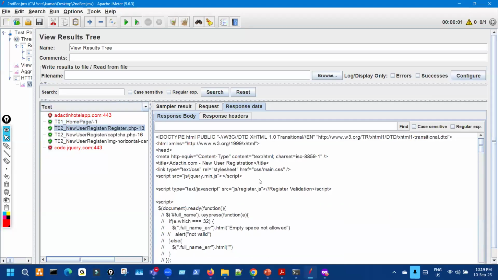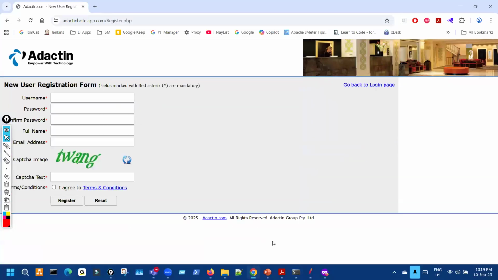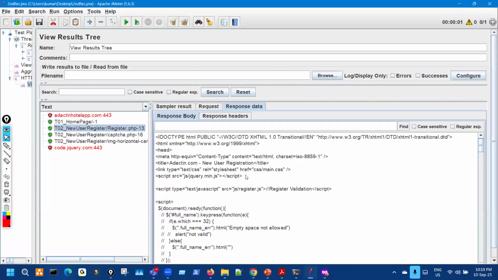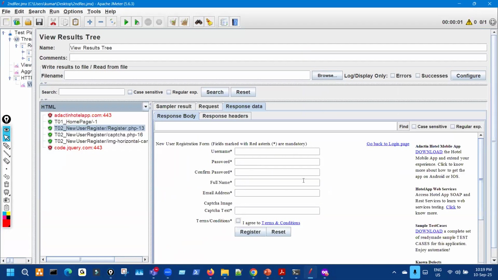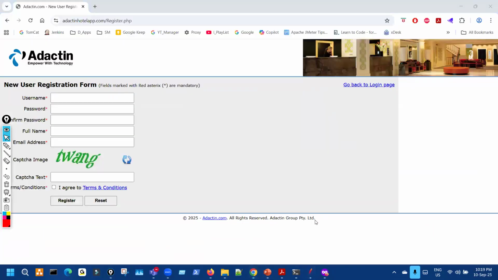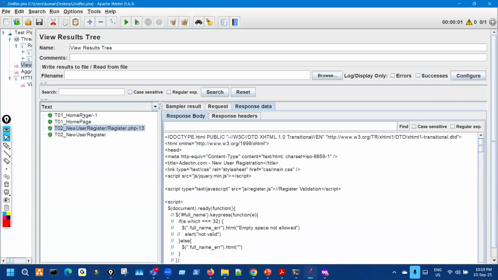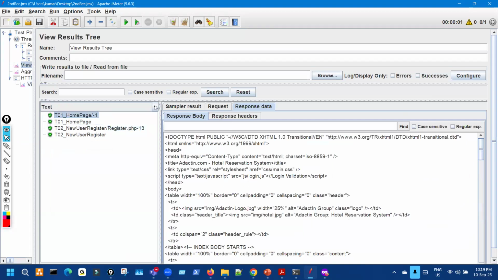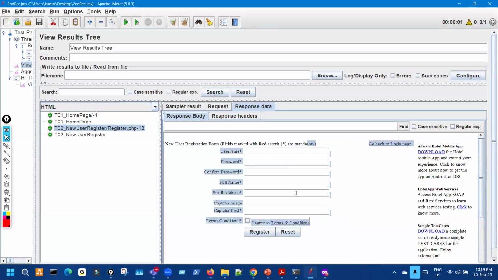Then this is register.php. This is the next one, right? When we click, this is the page. If you just want to be sure whether this is the page or not, from this drop down you can change it to HTML. It will change. In that way, you can understand, okay, this is that page. Even when you replay and we ran a test and you want to see, from the drop down you can choose HTML. Okay, this is the home page, and this is register.php, the second.